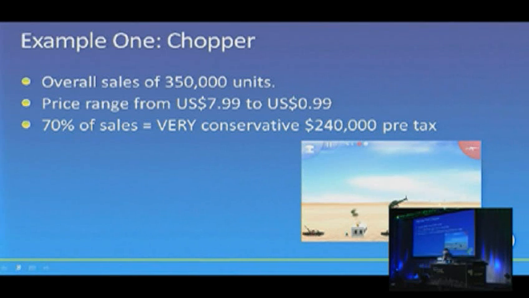So he sold reasonably rapidly 350,000 units. He started at $8 US and eventually dropped it down to keep it in the top 10 in the marketplace, okay? So you do the maths on that. Even if you take the bottom number, see if you sold every one of them for $1, okay? That's US dollars as well.